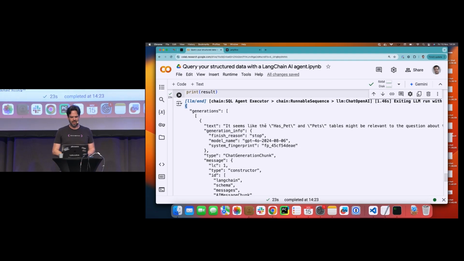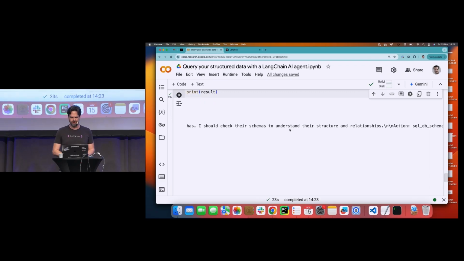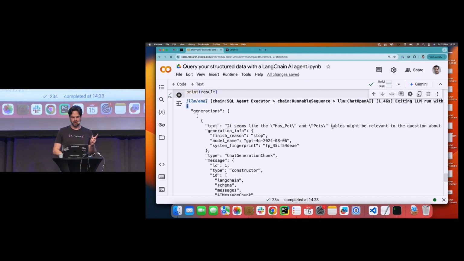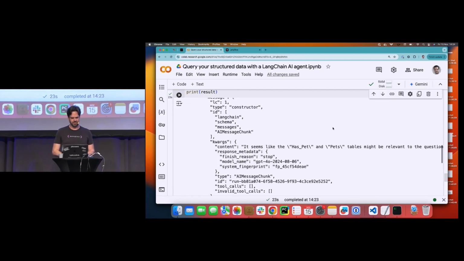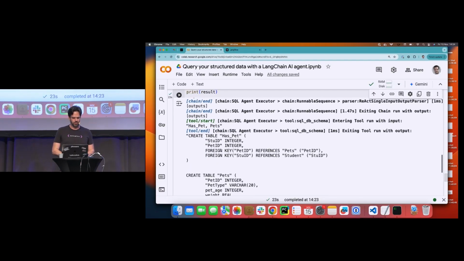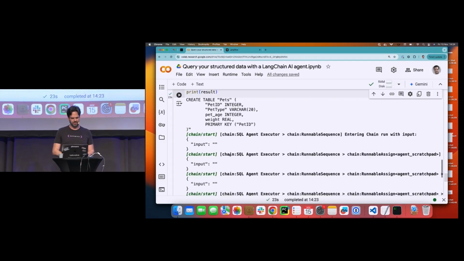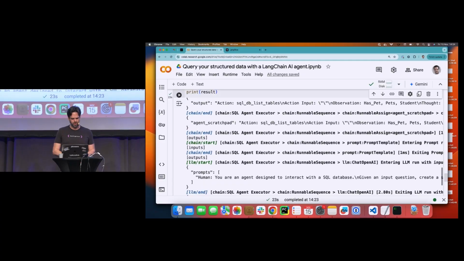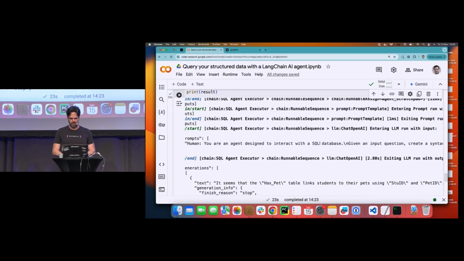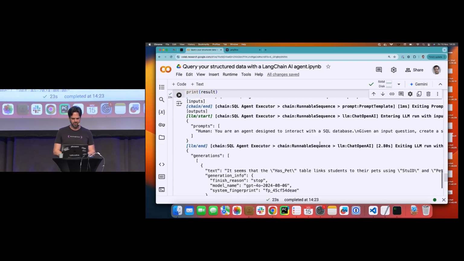So the LLM says it seems like aspect and pest tables should be relevant. I want to get the schema. Interesting. Probably it should have fetched also student, but it didn't think it would be needed at the beginning. So my tool SQL DB schema returns the schema for the pets. Put them into the scratchpad, add them to the LLM prompt, and prompt the LLM.